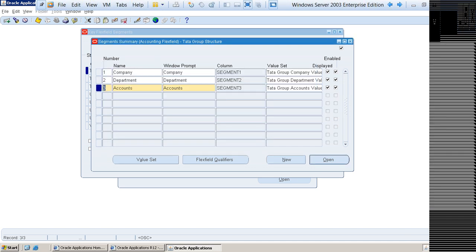One quick question on these flex field qualifiers. Are these always a must? Do we need to assign a qualifier to each and every segment every time? Yes. But there is no rule that every segment should have a qualifier. You can also have a segment without any qualifier. Okay.